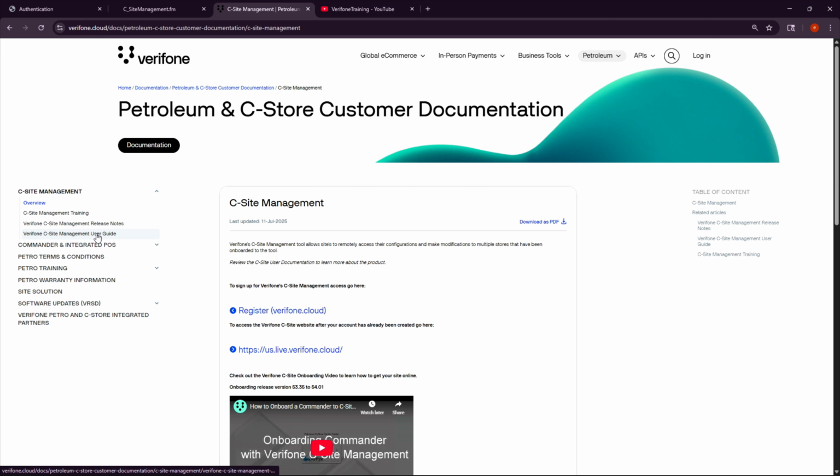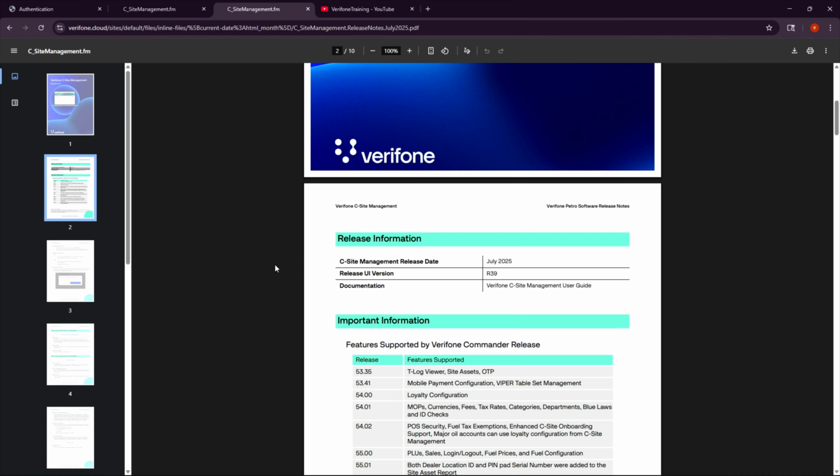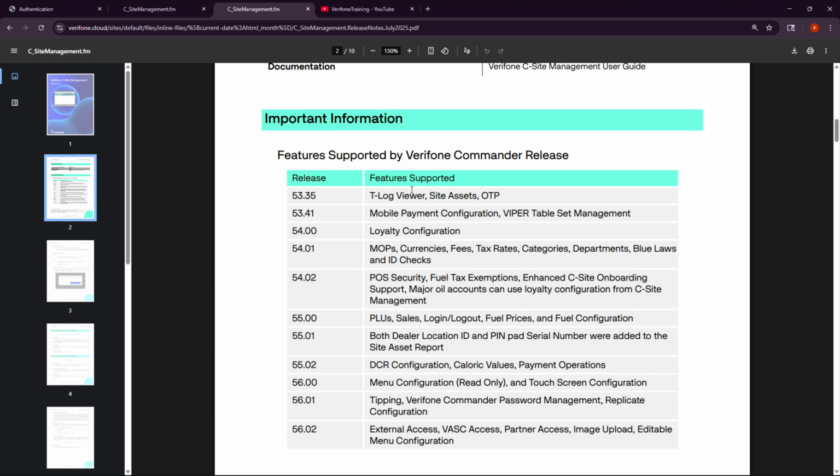Notice on the left-hand side we have C-Site Management Training, Release Notes, and User Guide. We're going to click on Release Notes. Click on the Release Notes link to open that and look at page 2. Notice that in version 5335, we have Tlog Viewer, Site Assets, and OTP, or one-time passwords.